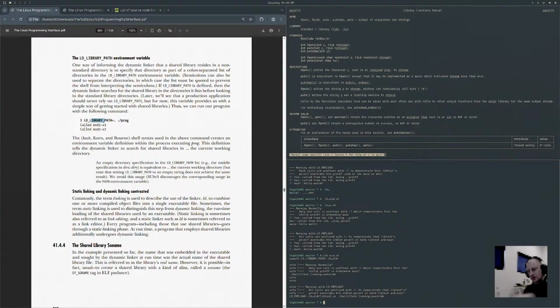Static linking and dynamic linking contrasted. Commonly, the term linking is used to describe the use of the linker LD to combine one or more compiled object files into a single executable. Sometimes the term static linking is used to distinguish this step from dynamic linking, the runtime loading of shared libraries used by an executable. Static linking is sometimes also referred to as link editing.